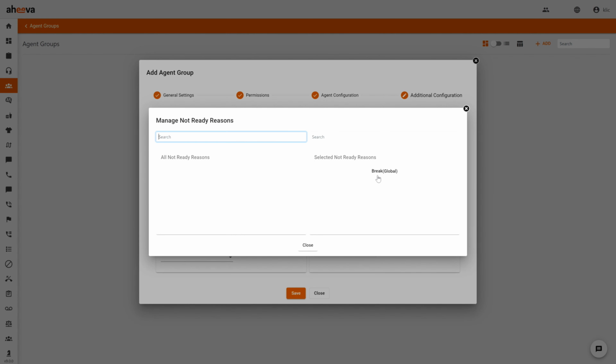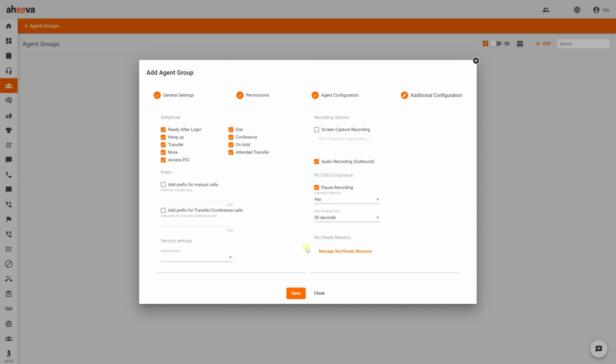Finally, you can decide which not ready reasons that agents in this group can choose from. Agents use different not ready reasons for breaks, lunch, coaching, or any state other than the ready state. We already have a not ready reason called break that is global and is available to all agents. Make sure you save the agent group.